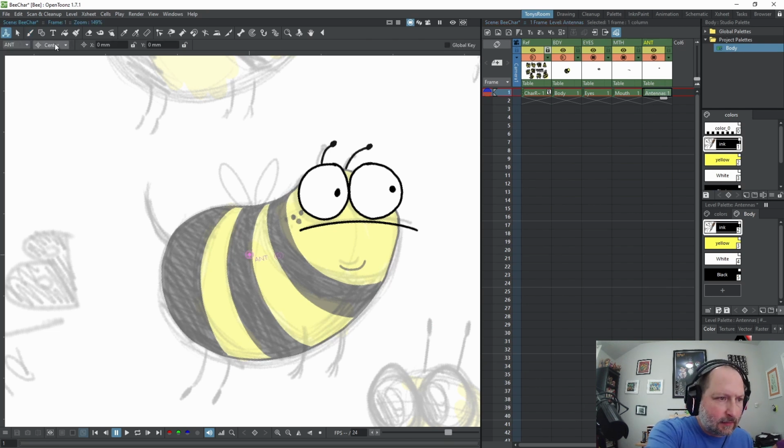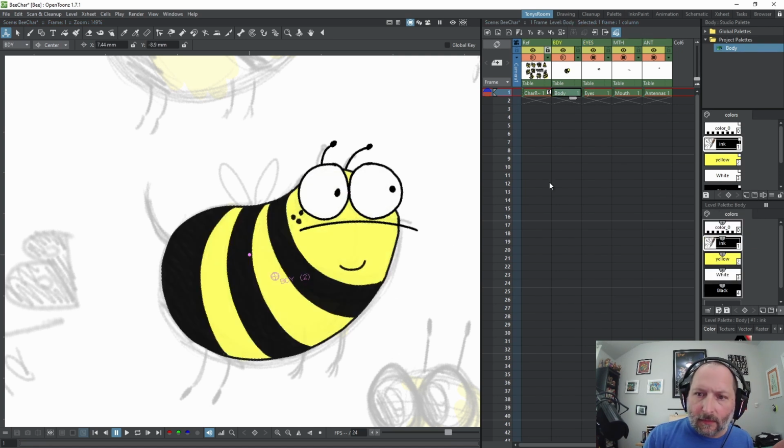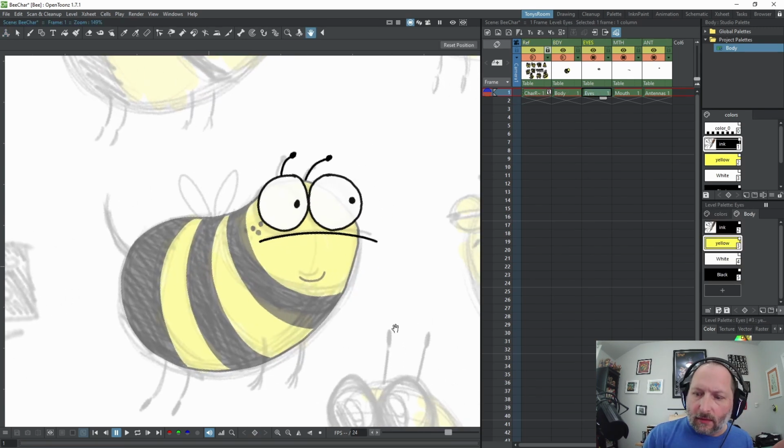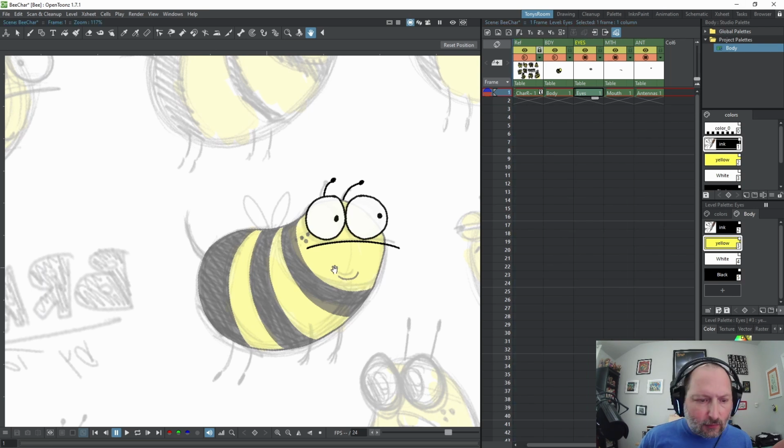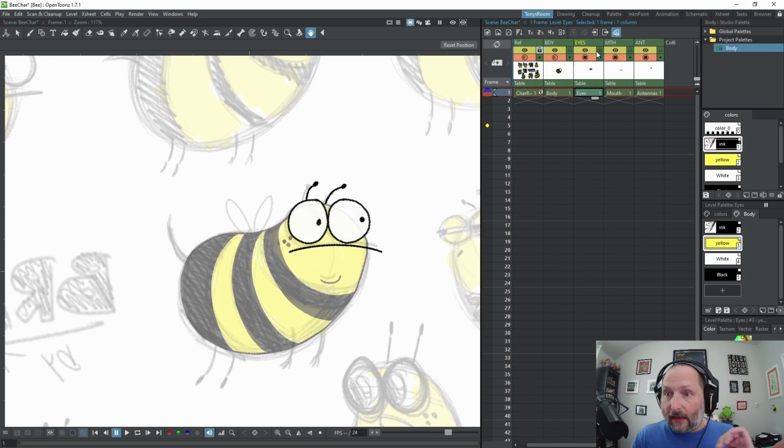Okay, let's put the center of the antennas right at the base right here. And let's get the mouth somewhere in the middle. And let's get the eyes center over here. Okay. That should work. And so now let's do, I have a special case.